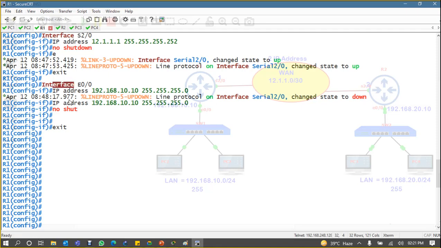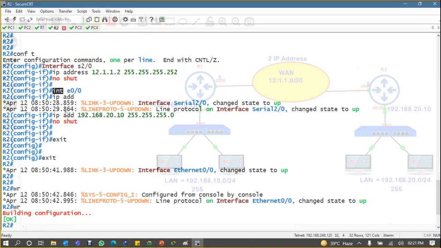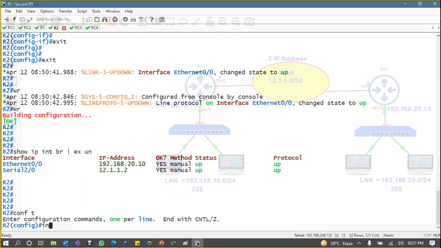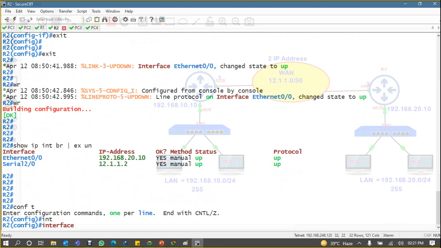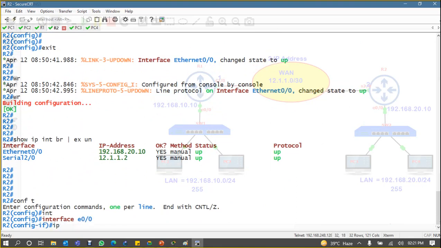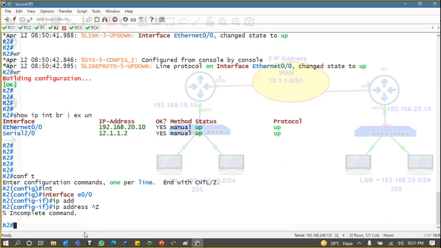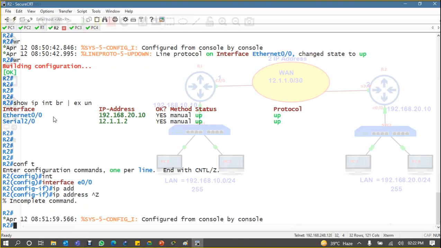And see, here I wrote IP address, but here I wrote only IP add. So the router understood that add is address. Now see how it understands. Conf t, int, tab, and it automatically came to interface e0/0. If I write IP add and tab, see, address. So never get confused about why you're writing three or four letters.